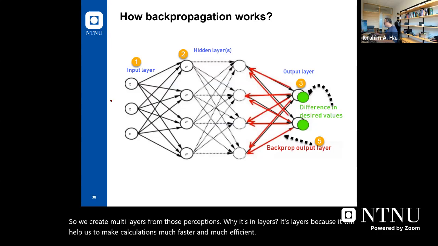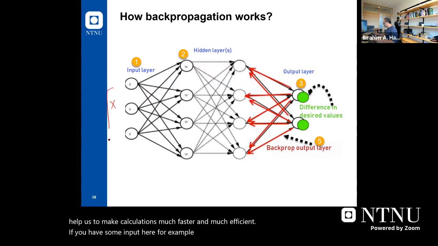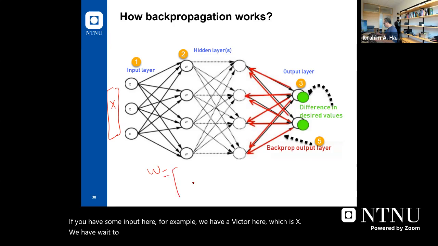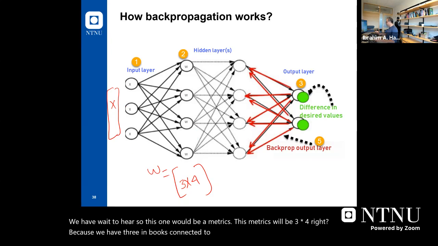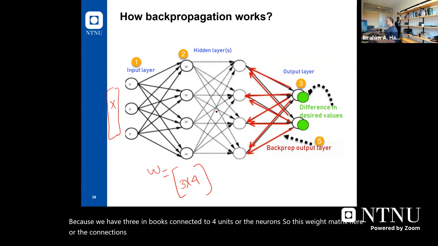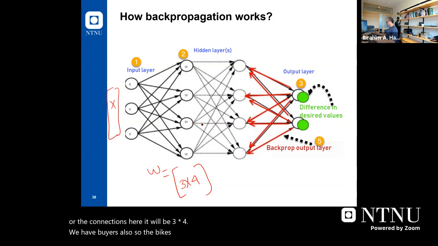If you have some inputs here, for example, a vector x, and we have weights here, this one will be a matrix. This matrix will be 3 times 4, right? Because we have 3 inputs connected to 4 units or neurons. So this weight matrix, or the connections here, will be 3 times 4. We have a bias also. The bias will be 1 times 4, for example, right?